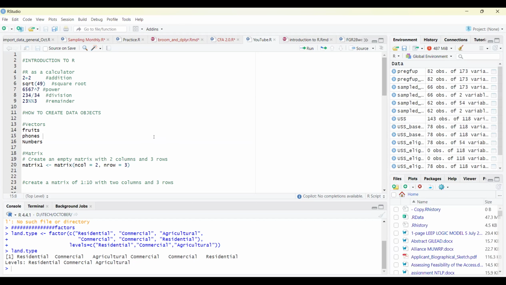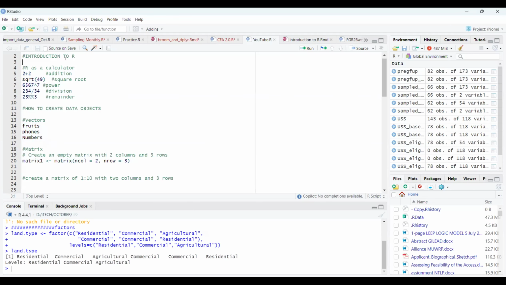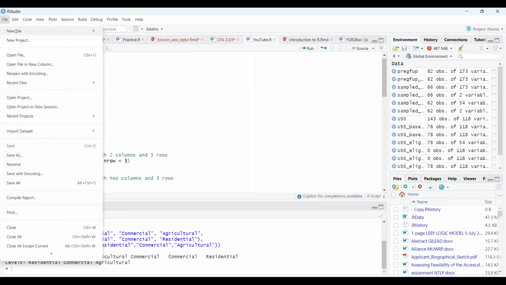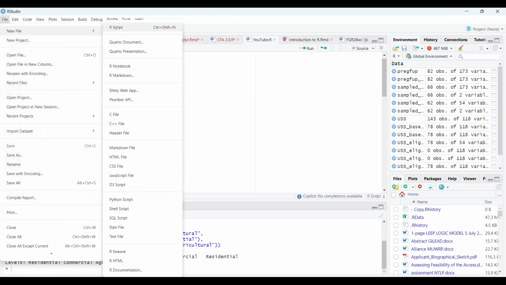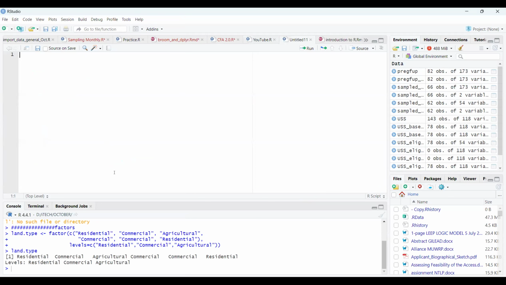To start with, I'll show you simple computations with R. This is the basics for those who have not interacted with R. It can be used as a calculator. From the console here, if you are familiar with SPSS or Stata, this console is like the do file. You can just go to File and New R Script. Then it will bring you the new R script.